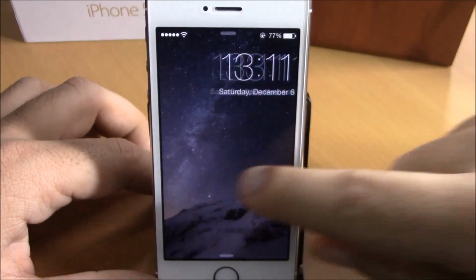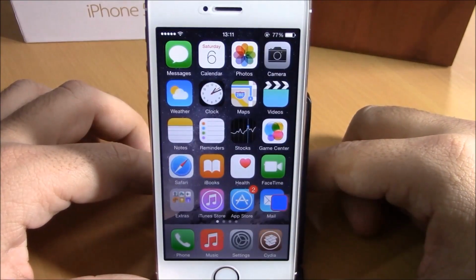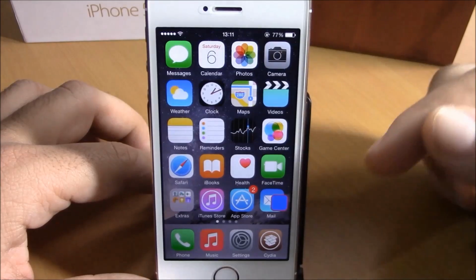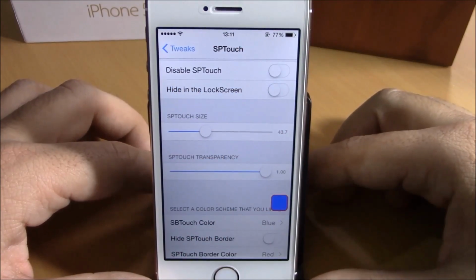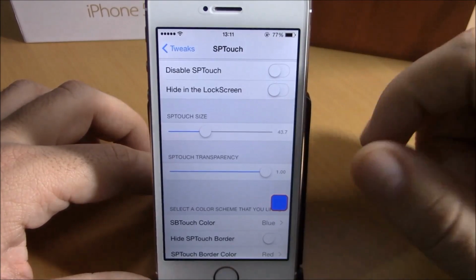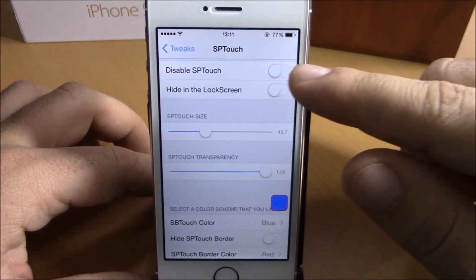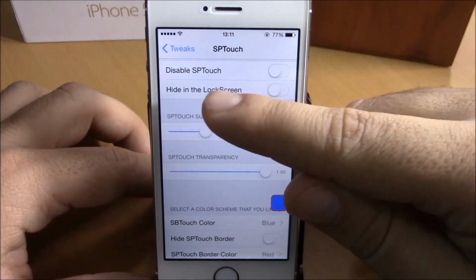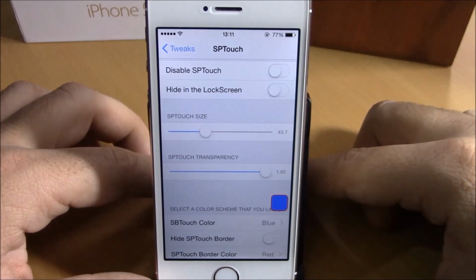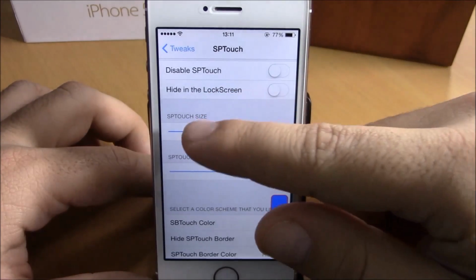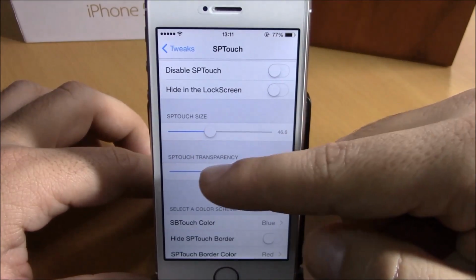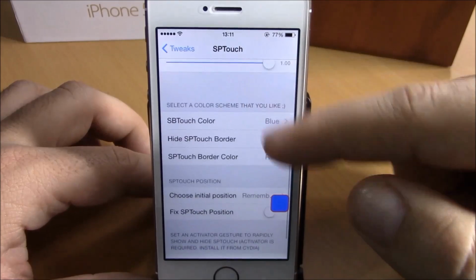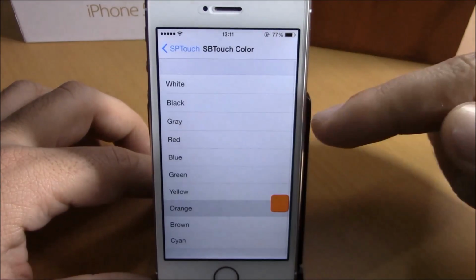Now this works as the normal assistive touch that you get with your iOS device, but one good thing about this is that you can customize it, and you can do that by going to your settings under SPTouch. Here you have a disable option. You can disable this tweak right here. You can also choose if you want to hide it or show it on your lock screen, and lower here you can set the size with the slider right here, set the transparency, and lower here you can choose a different color for this tweak.